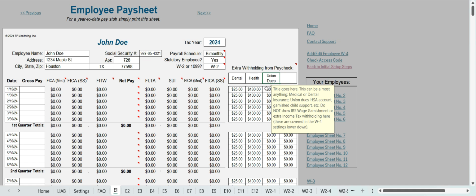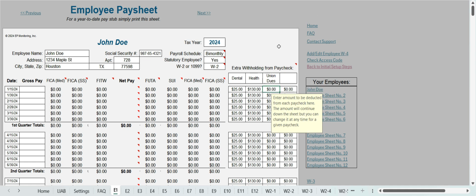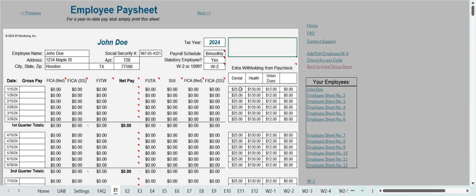Alright, and let's say union dues are, let's be generous and only hold back $12. So this is what you're going to hold back from your employee. Alright, looks pretty good. So let's go back to initial setup steps.